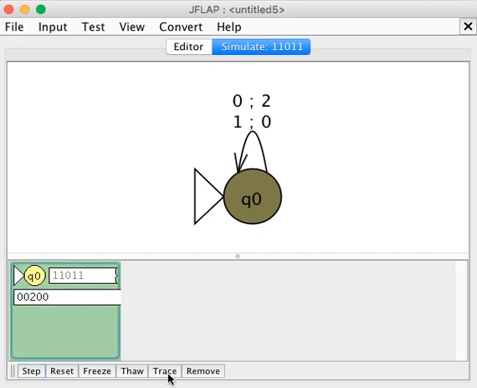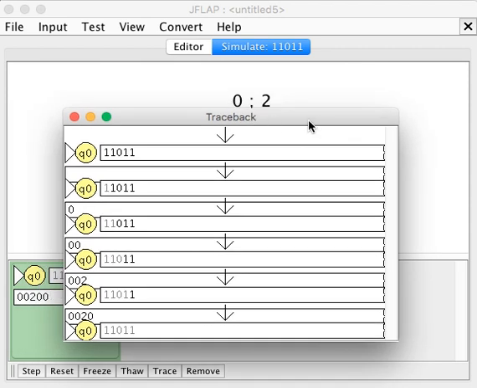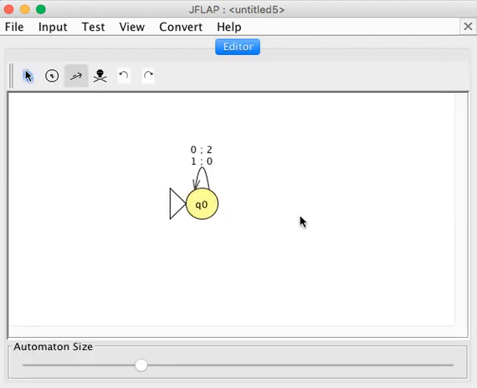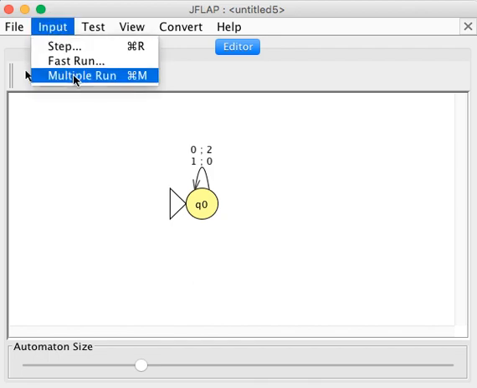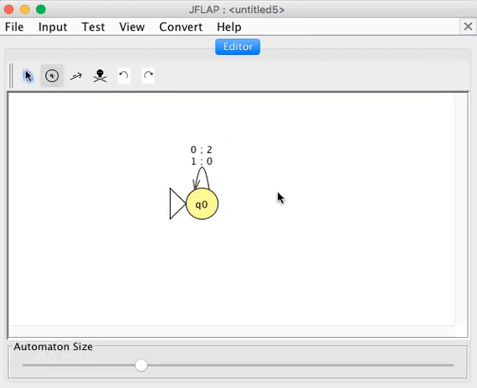I can also click on this and say, show me the trace, which is all the way up here if I want to see it, right? Let's close out of that. Let's close out of the simulator. The only other thing I wanted to show you on here is that JFLAP is very nice in that it doesn't let me do non-determinism. Of course, we can do a multiple run too, right? So here's some examples, and I can run it on these inputs, right? But as I was saying, you can't have any non-determinism in a Mealy machine or a Moore machine.